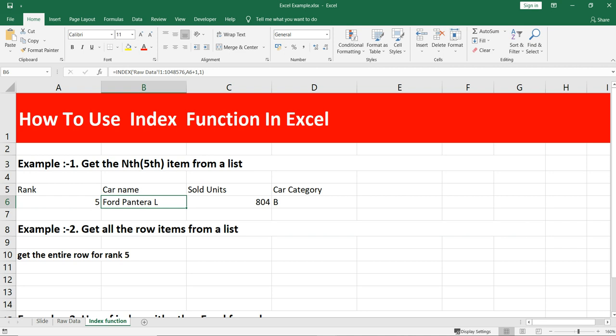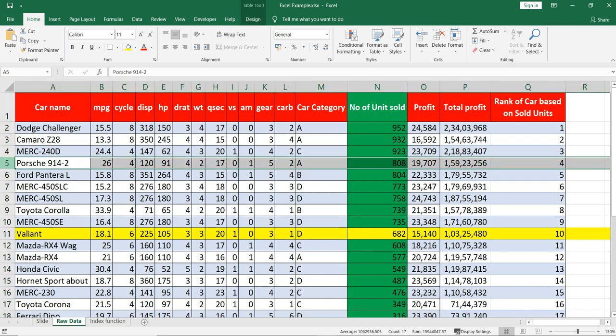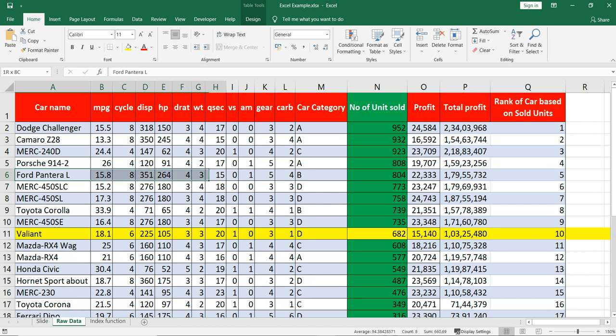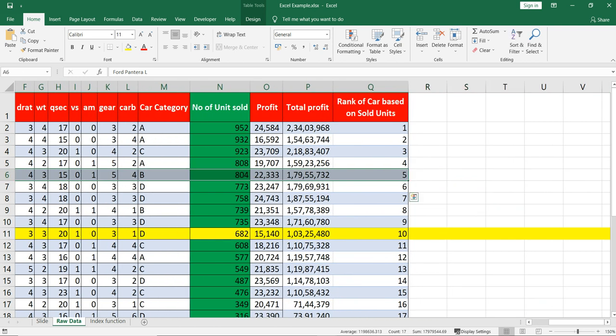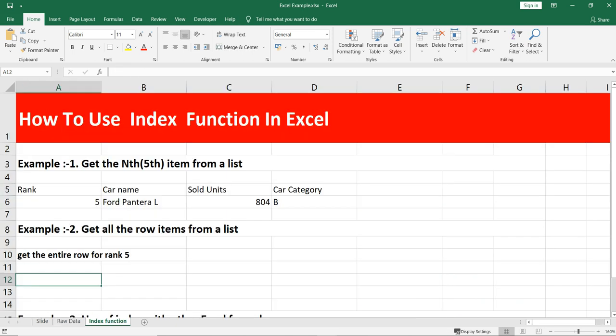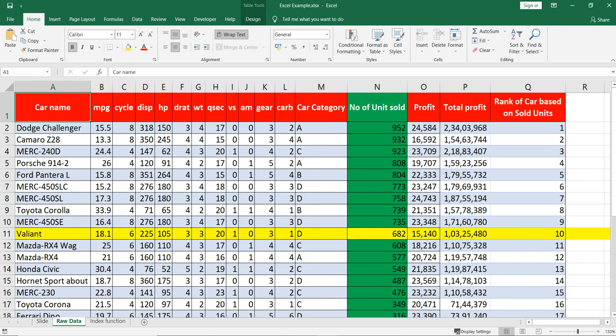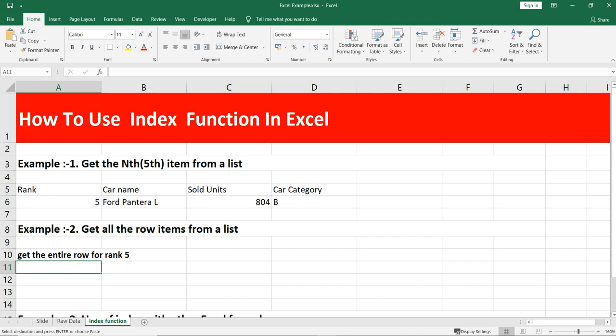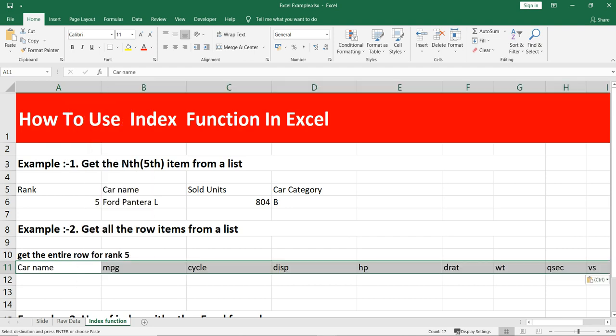Now let's go to another example, and our example is to get this entire row of data. For example, based on the rank that you have selected above, you need to get this entire row. For this rank 5 you need this entire row. So how can we get that? Using this index function. Let's start writing the function here. First I'll put this entire header here so that we can understand our output.